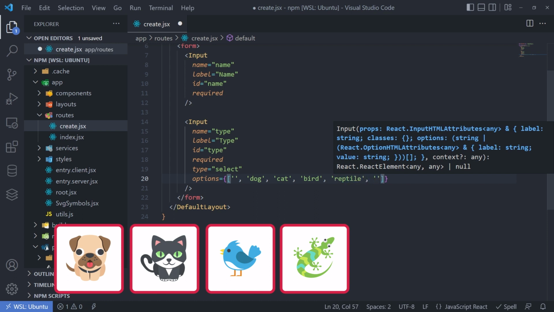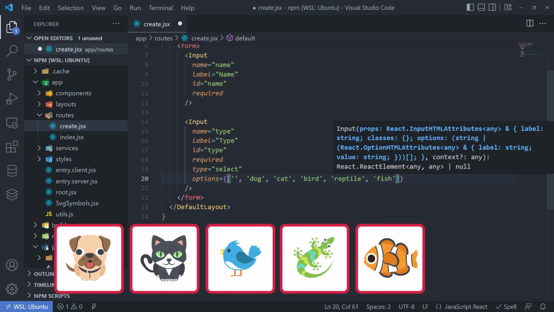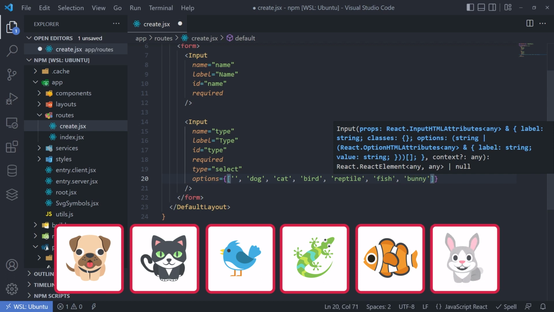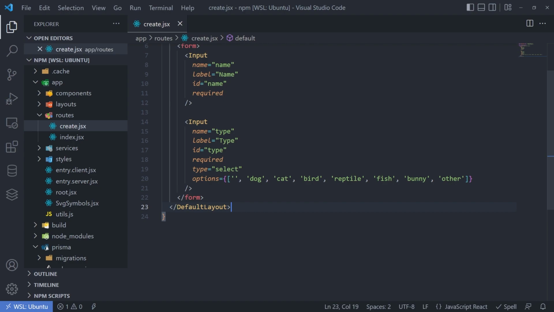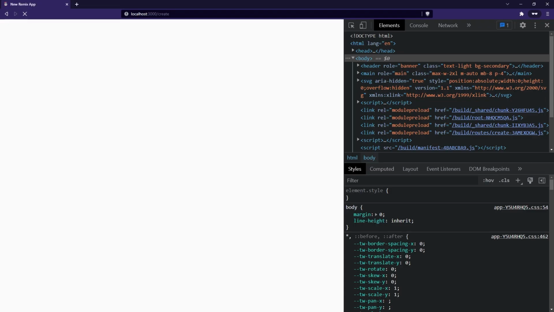I don't know, maybe someone shows up at the park carrying their fish in a fish bowl, and had someone on my live stream a while back that had a bunny, so we'll do that as well. And then for everyone else, we'll just have another property called other. Okay, let's look at our form so far.